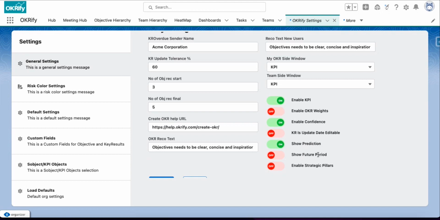The show future period. So this will automatically show any future OKRs in the hub. So basically it adds as a default in the filters, it will add the future periods for a user. So if you go in the hub, you will also see as a default the future period OKRs also.